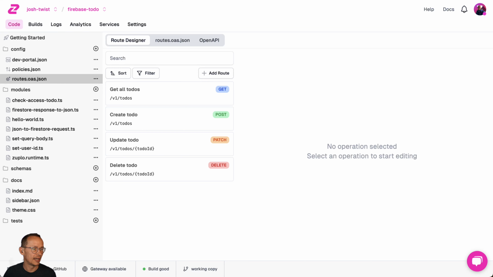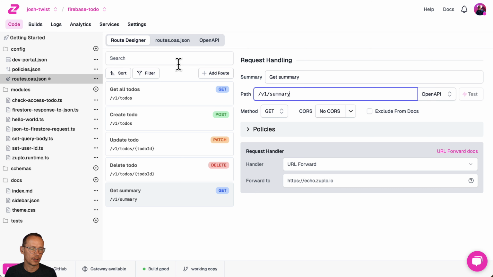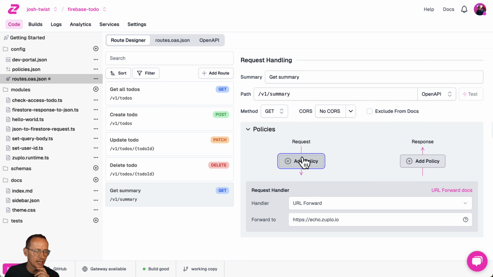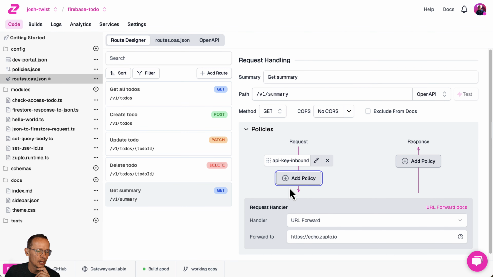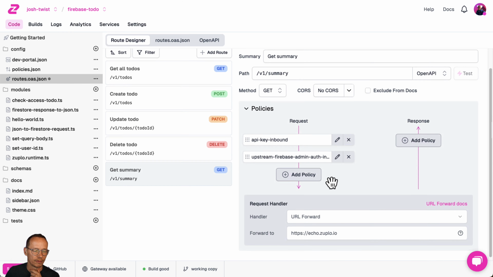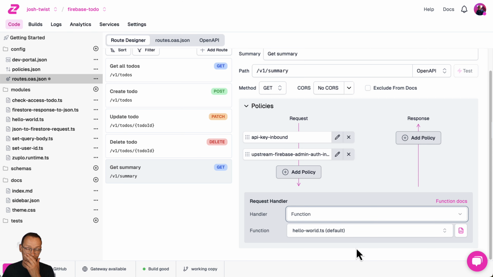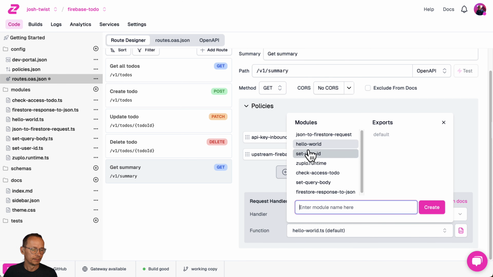So we're going to add a new route here called get summary. And we'll put it at v1 summary. And we're going to need API key authentication. And we're going to want that upstream JWT policy, the upstream authentication for Firebase. And instead of calling a backend, we're actually just going to write some function code here that's going to call Gemini. So I'm going to create a new module here called, let's call it summary.